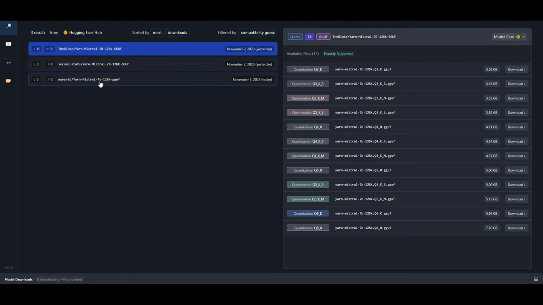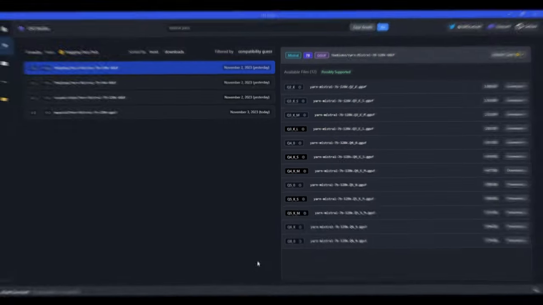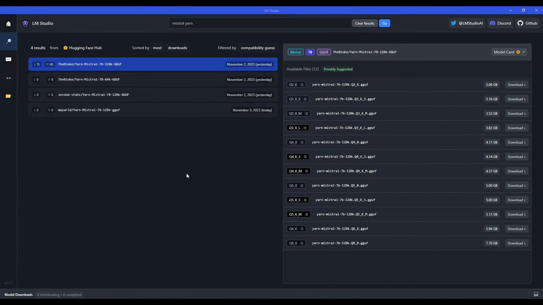Now, if you cannot find the one that you want to install, you can simply go back into Hugging Face, copy the link, and paste it over here to get the clear result. In this case, I'm not able to find the exact Nous Research model as LM Studio is focusing more on finding the quantized models. So you can basically play around with these. It's the exact same thing.